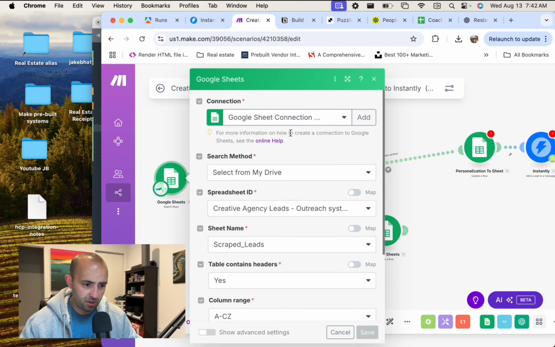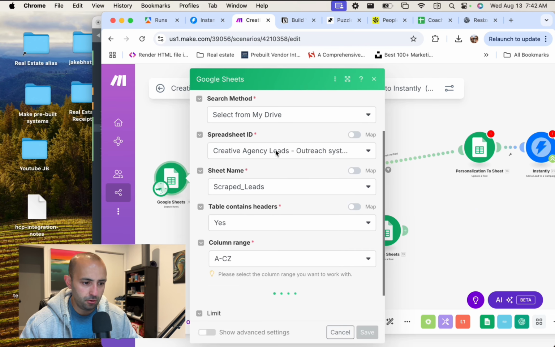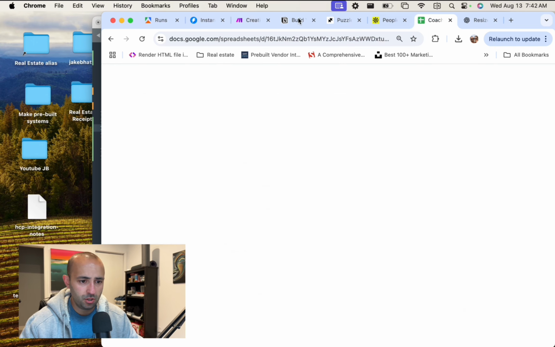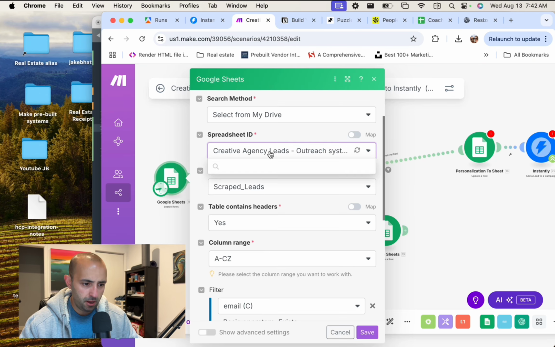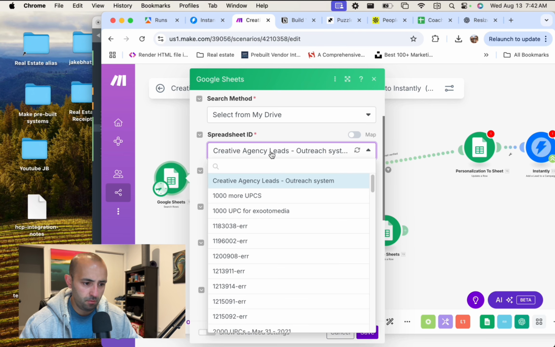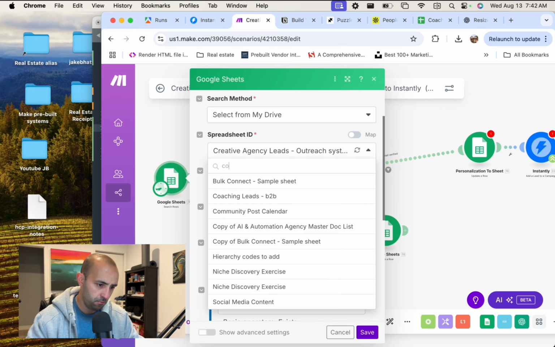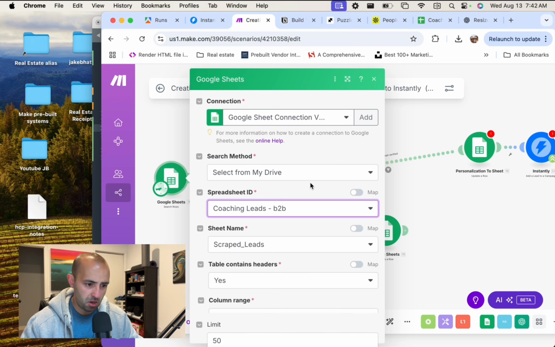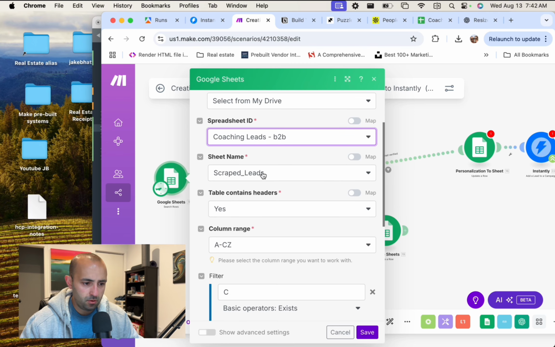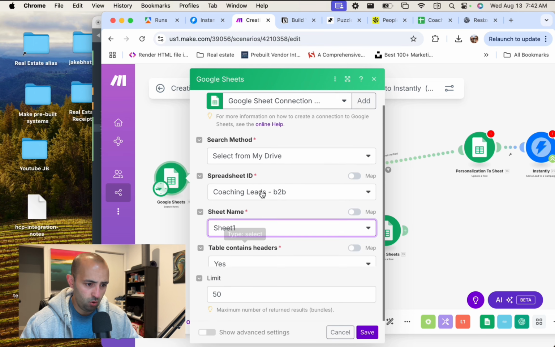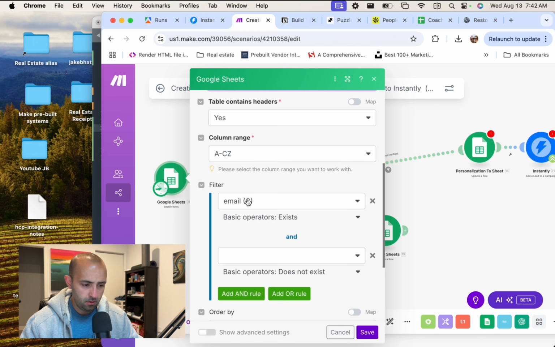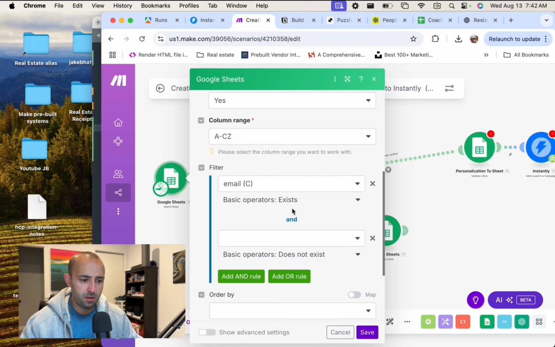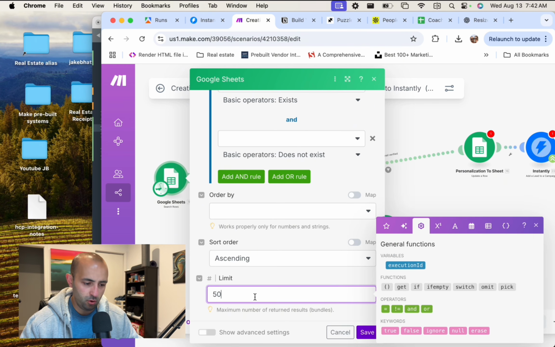And then for the Google Sheets, you're going to have to connect to your Google Sheet. And then all we're doing is we're just going to switch this spreadsheet to this one here, Coaching Leads B2B. Hopefully that just shows up. We can just search for it. Coaching Leads B2B. Scraped sheet name. There's no sheet name. It should just be sheet 1. Yes, and then you do filter email if the email exists, and then we're going to do it in 50s.